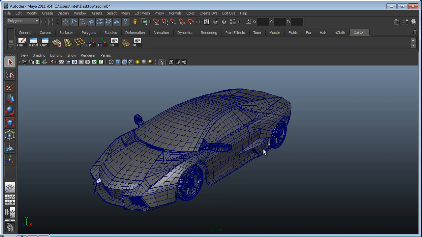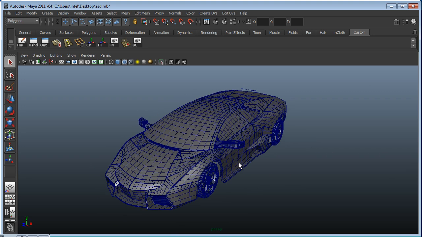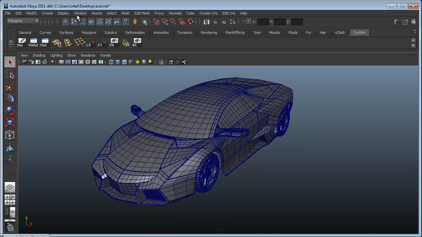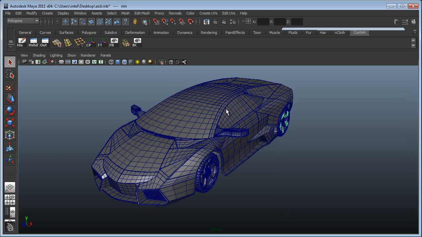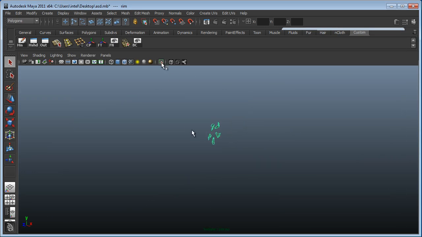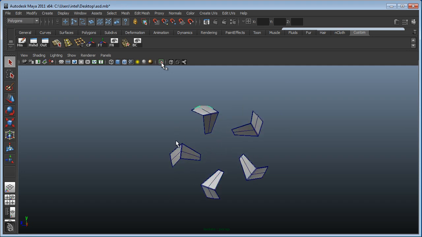Now I'm working on this Lamborghini model, and the car is made by my friend Vinod Rotela. Now in this scene I have a group called Rim. Now let me isolate it. Now in this group I have some objects which are randomly renamed.